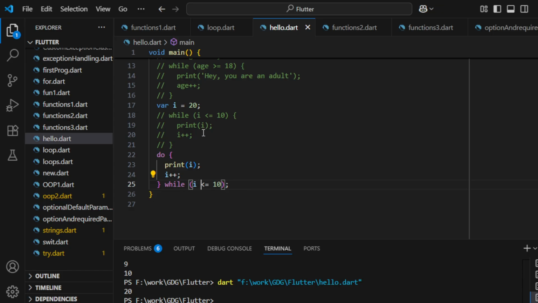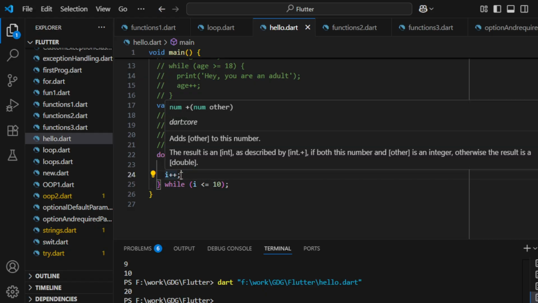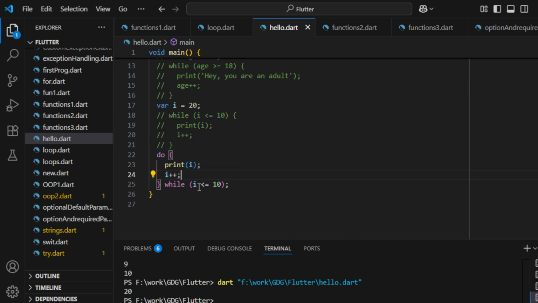What it has done here is that at first it gets I as 20, it prints it, then it increments it, it becomes 21. After I becomes 21, it now checks the condition. Is I less than or equal to 10? No. And it breaks out. That's how the do while loop works. But it has first printed this 20.